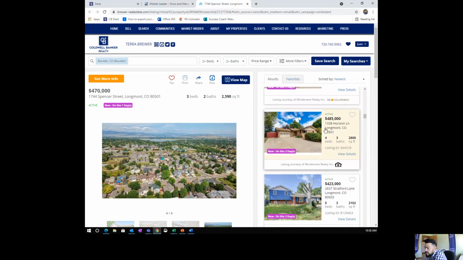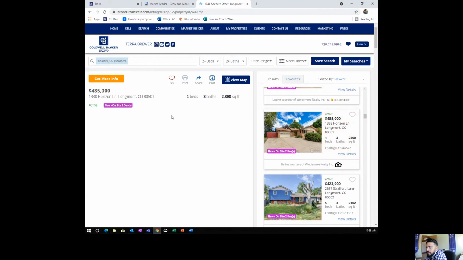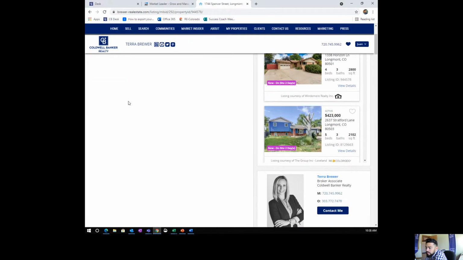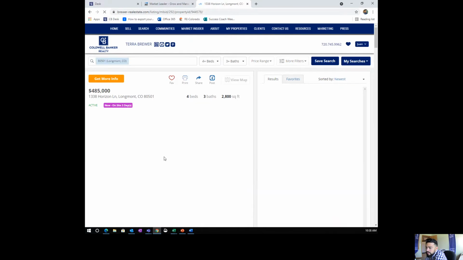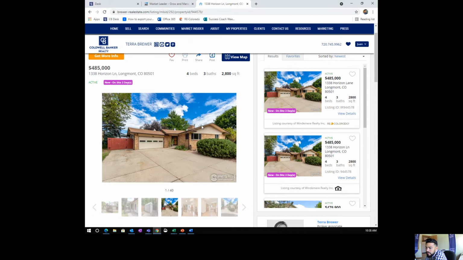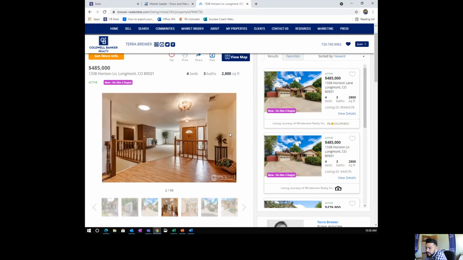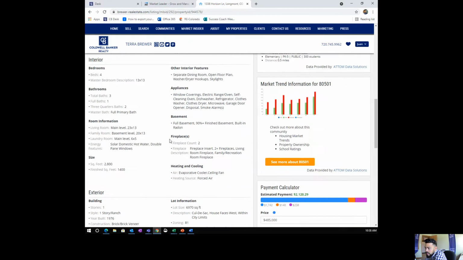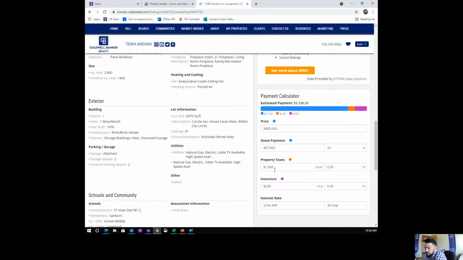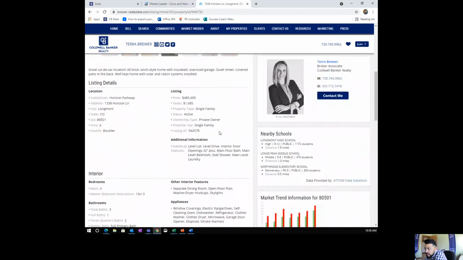Oh, look at that, the 1338 Horizon Lane. So I'll just click on that. And now I have all the information for 1338 Horizon Lane, if the website would just load. Let's reload this. 1338 Horizon Lane right here, right? And then I can cycle through all the photos, see if I like it, see the information, see the market trend info, the same thing. All this stuff is available, right?